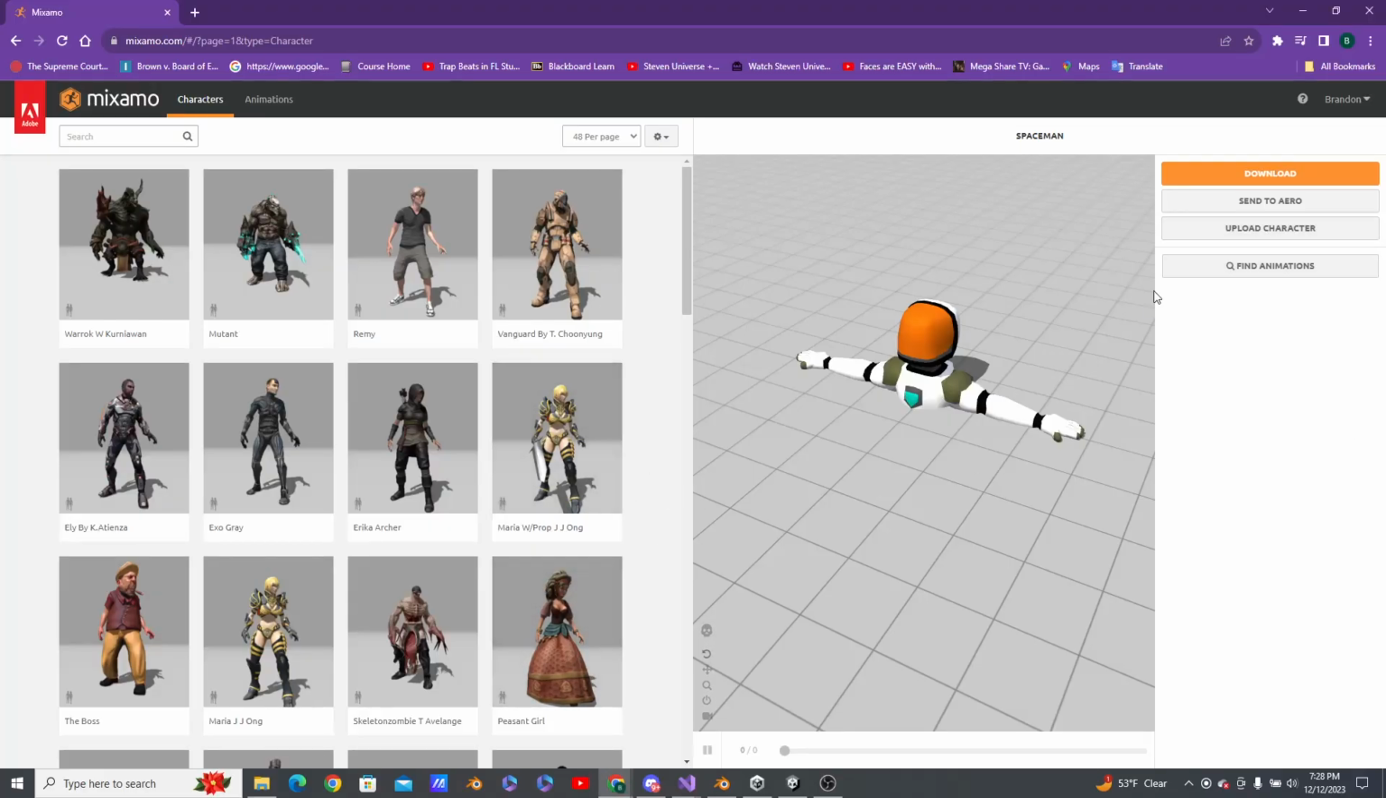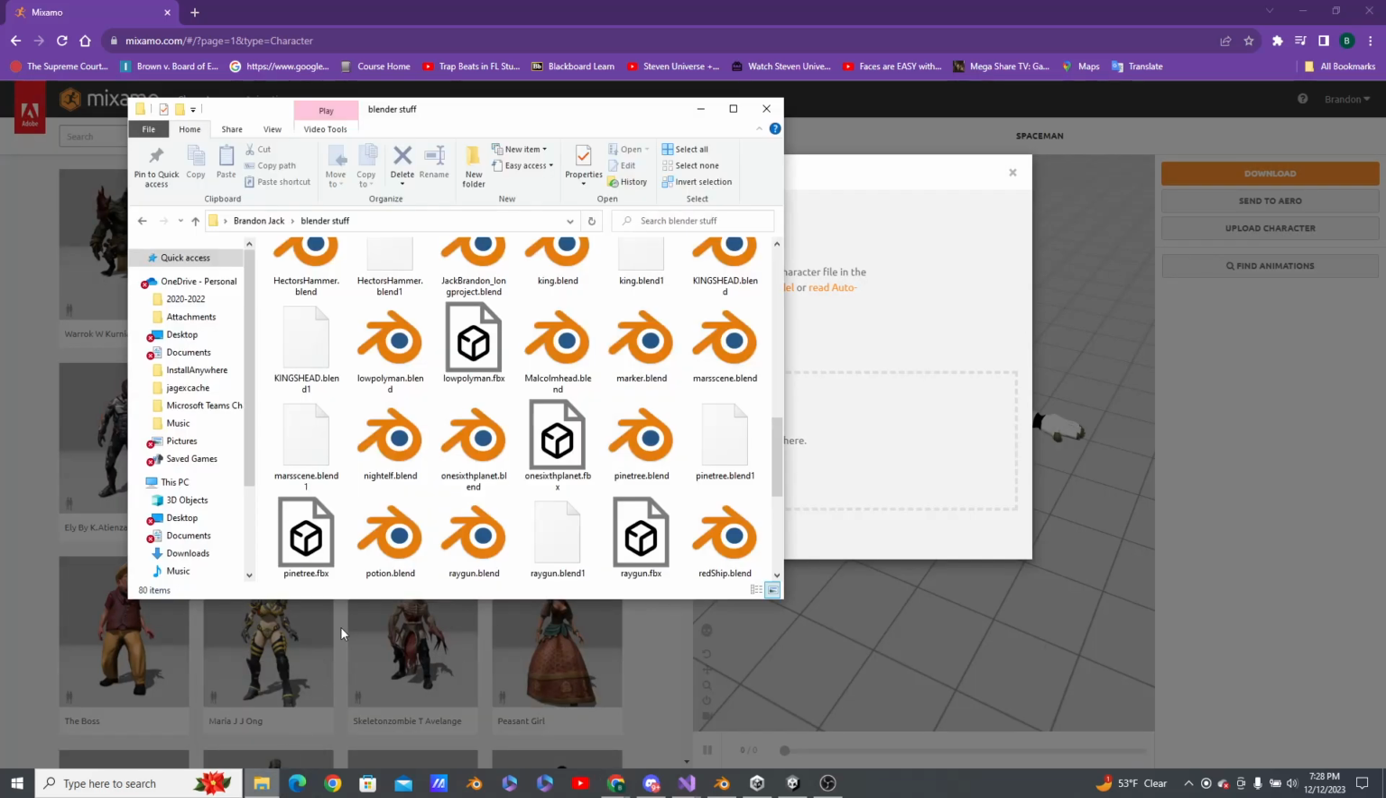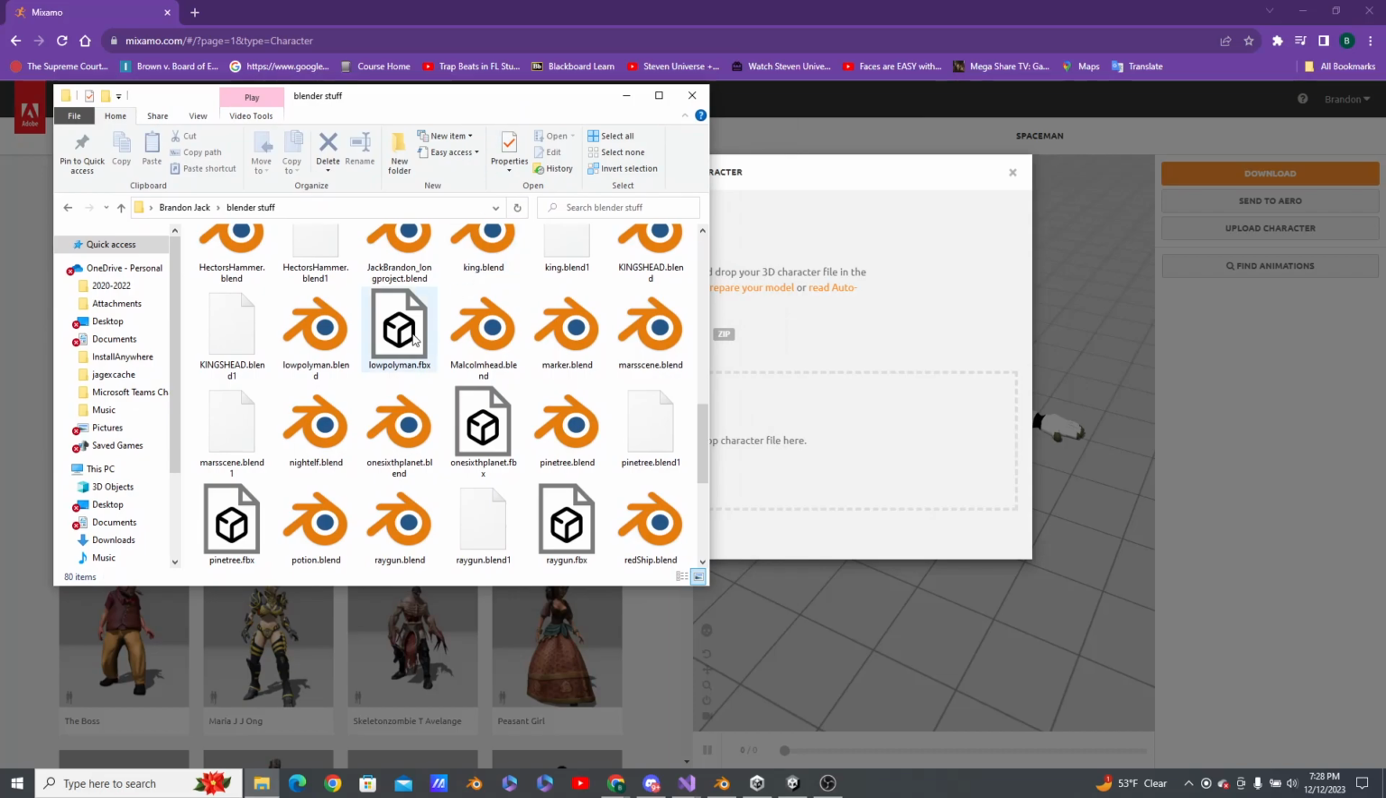I'm already signed in, but it's really easy to make an account. It's completely free. So once you're here, upload character, and then you just simply drag the FBX file over.